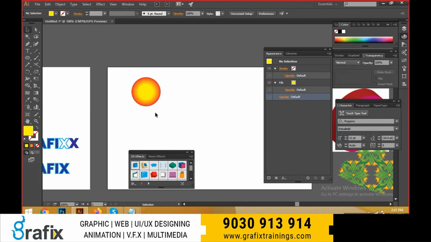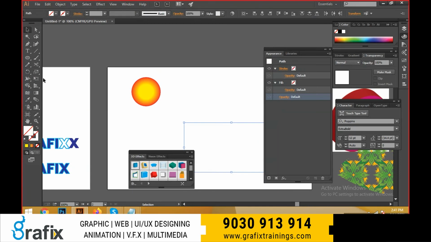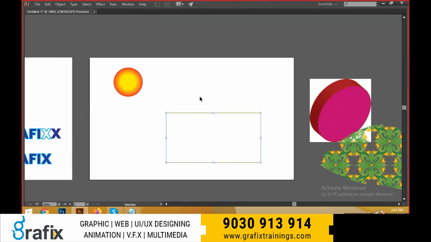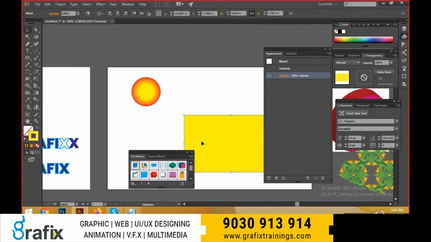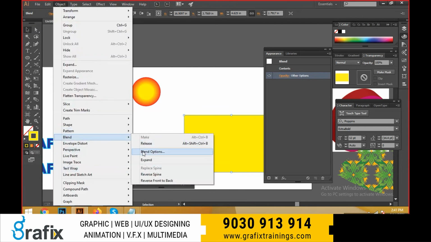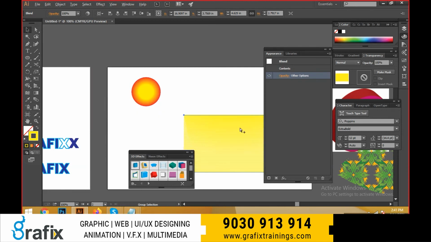This is the blend options, and I would like to give the line. This is the line and this is the line. Select this one and make it some stroke option, guys. And I would like to have something in between the lines. Select this one, make it object, make blend, and select this one. Go to the object, blend, blend options, make it as specified steps, click it, and I'm just giving 100 steps. Select this one.